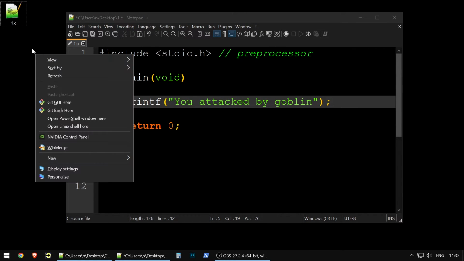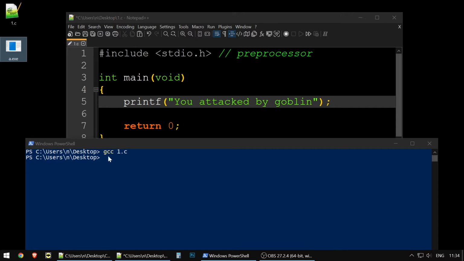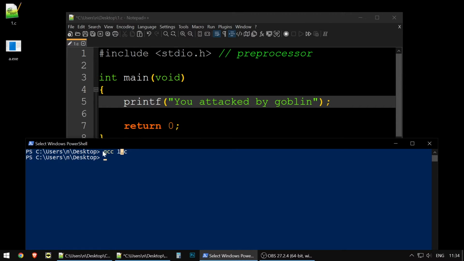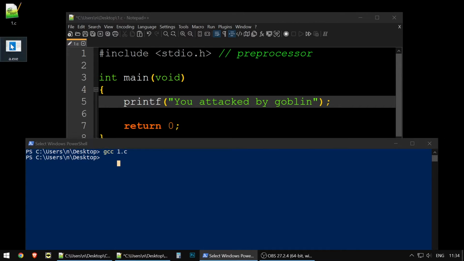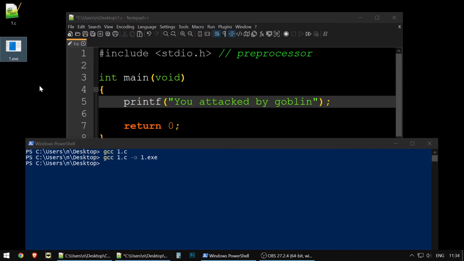Shift and right click on the desktop, and here you could find PowerShell and run the program from here. Like gcc 1.c, and if we execute this, it will generate a.exe, because we didn't provide output. If we want to generate a proper name, we do gcc 1.c -o, which means output, please 1.exe. Then it outputs 1.exe.